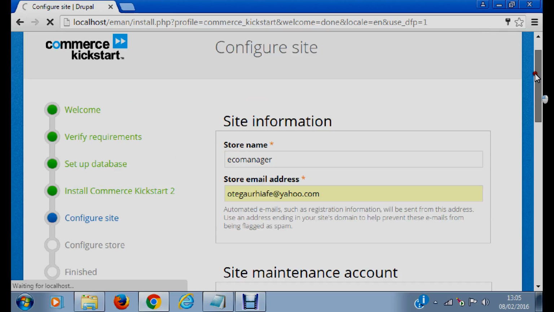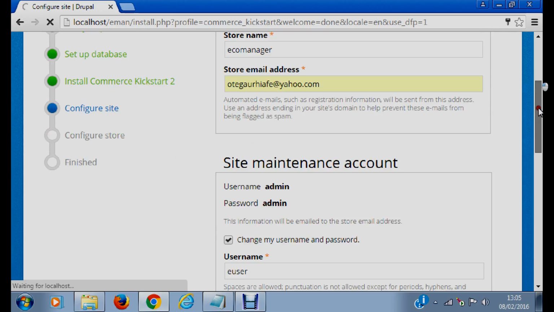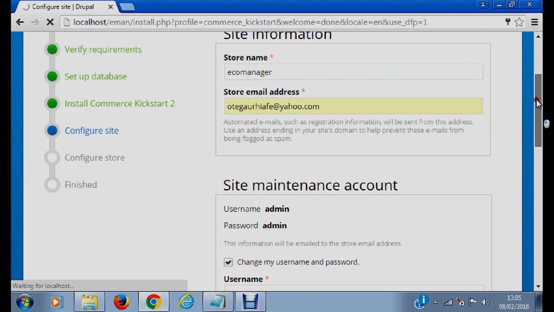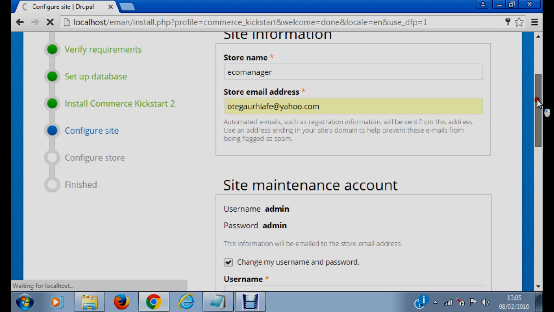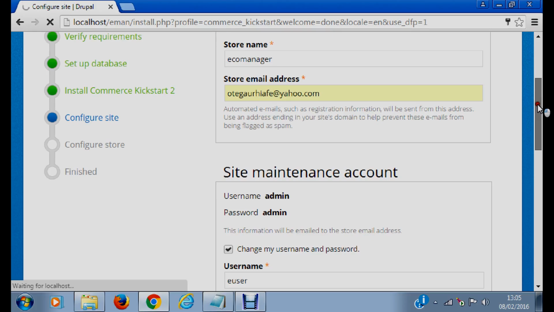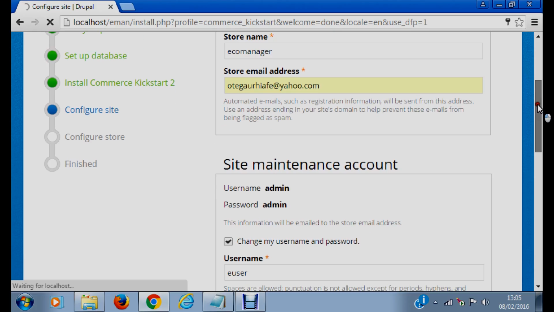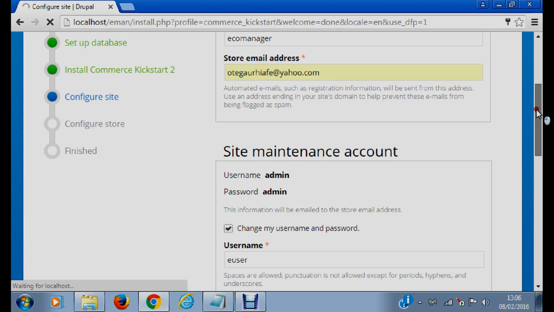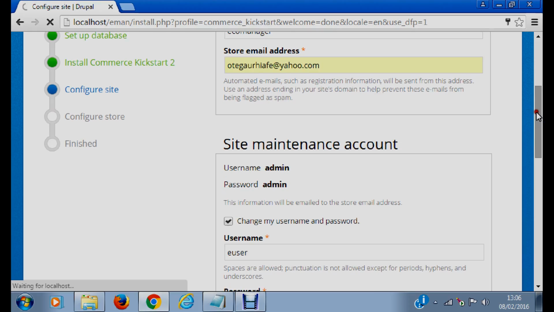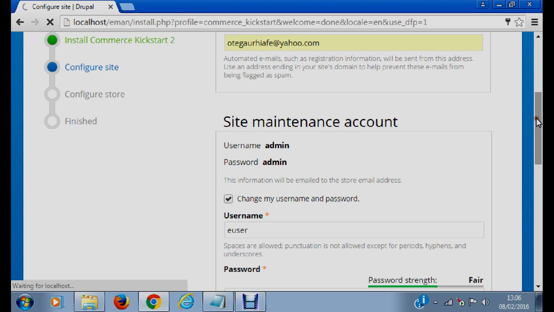It's going to take some time also, because I am using a small computer. Depending on the speed of your computer will determine the time each stage will take. So I will stop recording now until I complete configuring the site. Then we'll continue again.